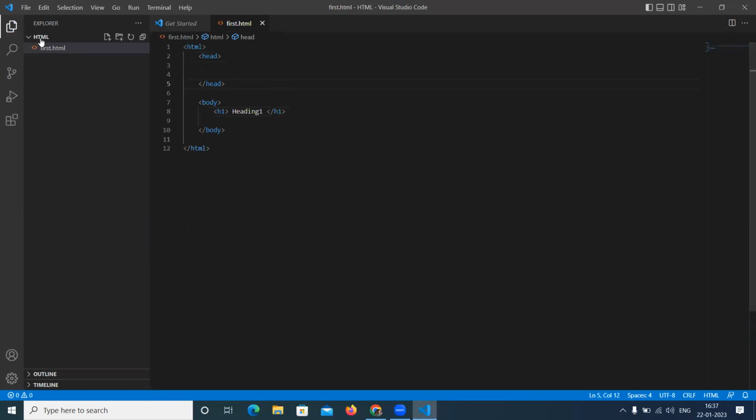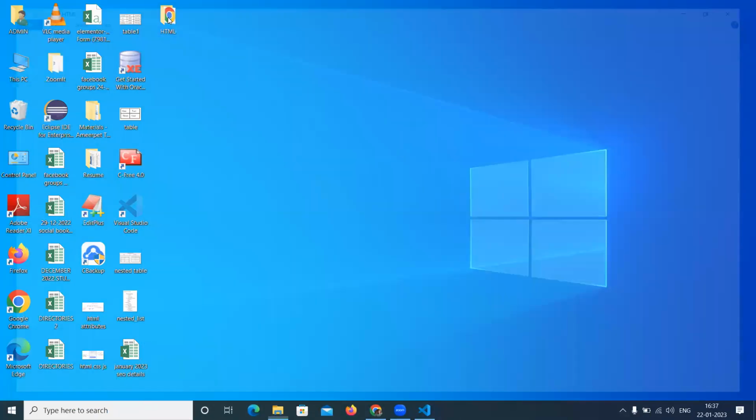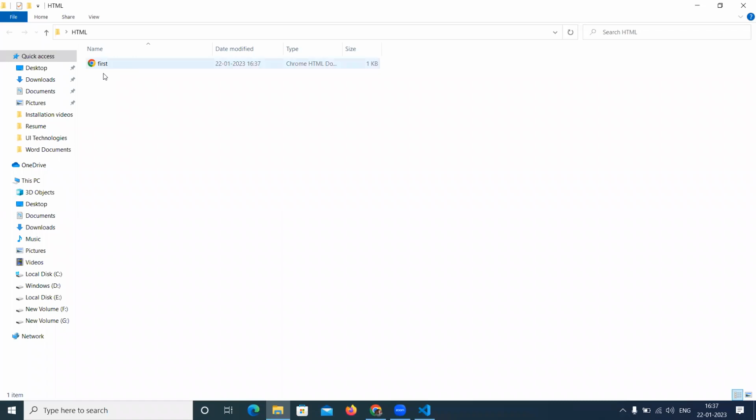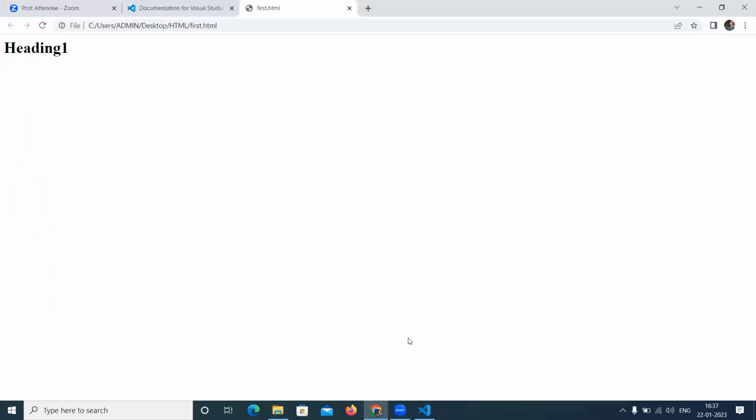How can we execute it? We have saved all these things on my desktop, in that HTML folder. Look at this. That HTML file appears with the browser icon. Whenever you double click on that, it will show. You can choose any one of the browsers by which you want to open. Just click on OK. See, it will show Heading 1.